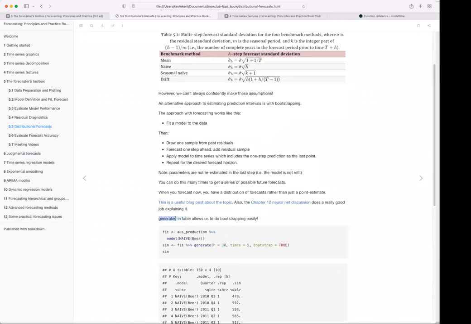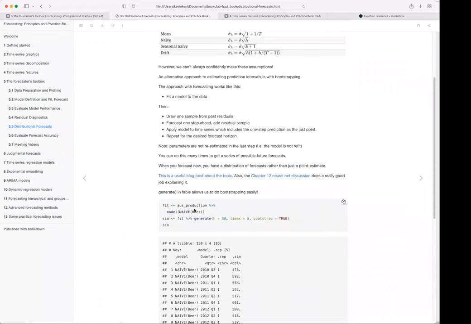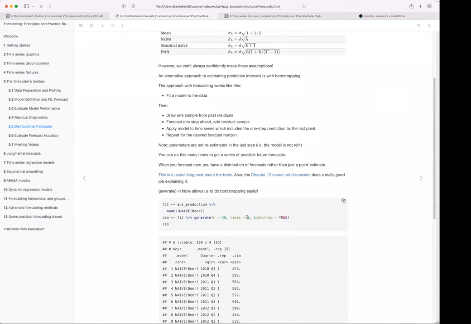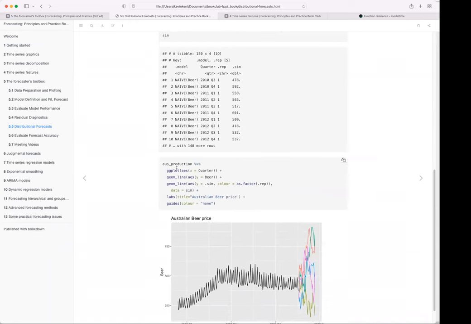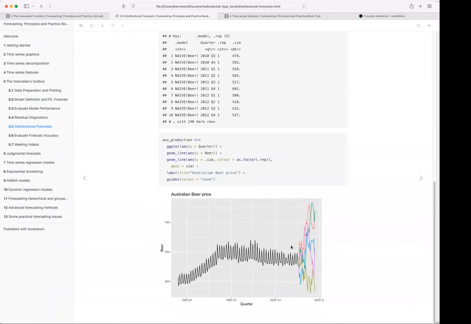The fable package has a really nice function called generate that does this for you, so you don't even have to know what all these steps are. You just take your fitted model. You say whatever horizon you want, how many samples you want to create, how many possible future forecasts you want. And if you just set this bootstrap option to true, it'll bootstrap 5 new forecasted time series 30 steps into the future. So if you do that here with this Australia production data, this is what all those different possible futures look like.